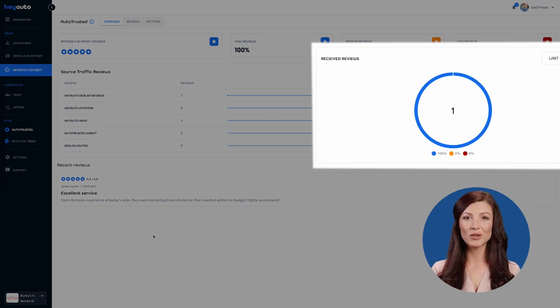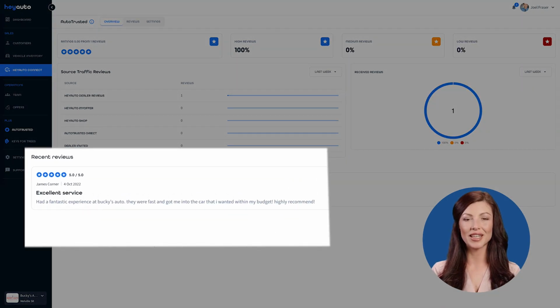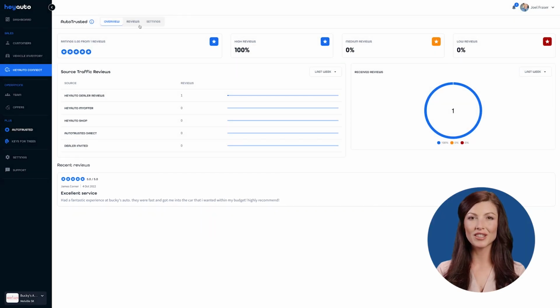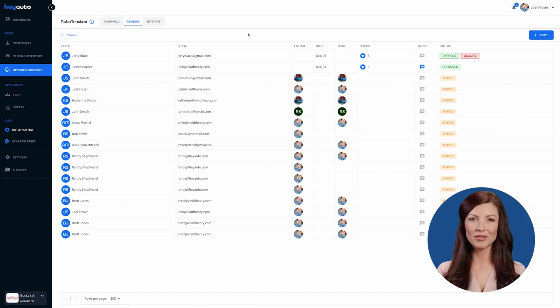This chart will show you the total amount of reviews your dealership has received. This bottom section is where you can view your most recent reviews. The Reviews section is where you will manage all your dealership reviews.